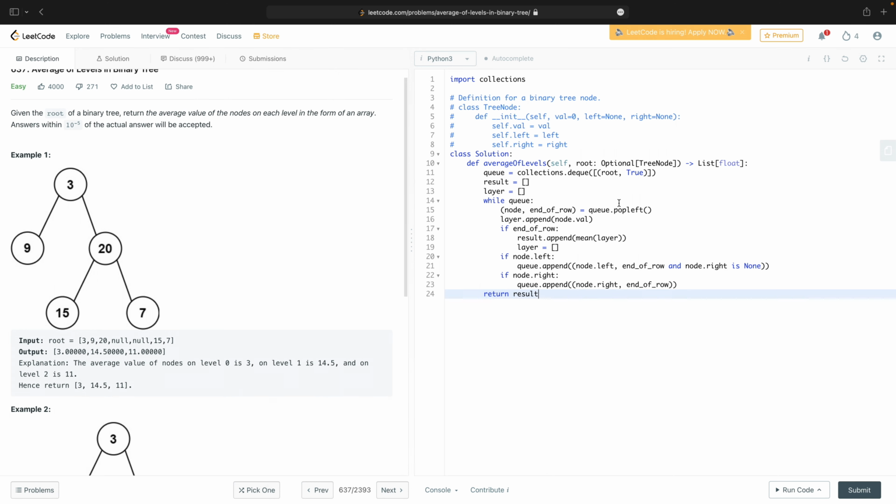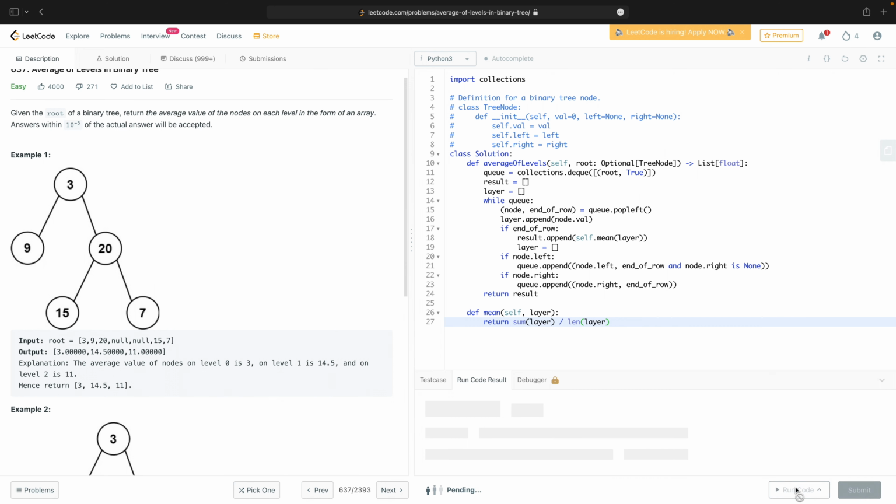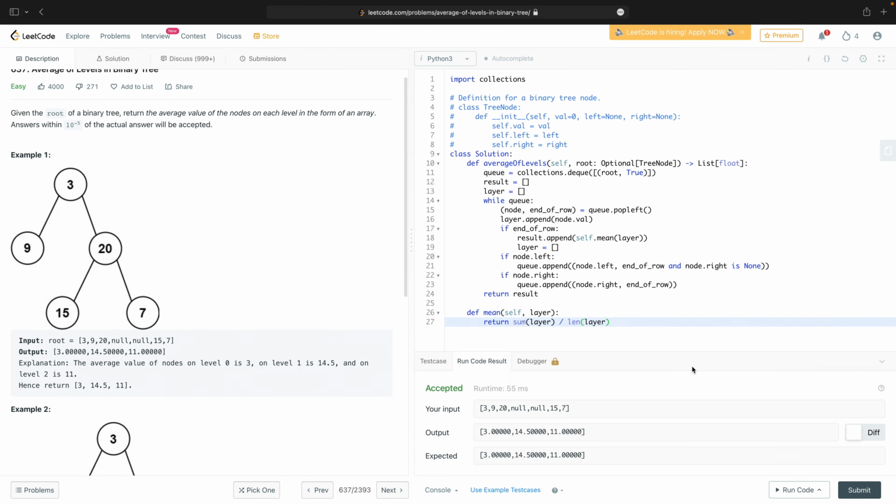I just haven't defined mean. Self, layer returns sum layer over len layer. That's straightforward enough. Right, let's do a typo check. As always, I'll have made a dumb mistake somewhere. I have not made a dumb mistake somewhere. Excellent, we're off to a roaring start.